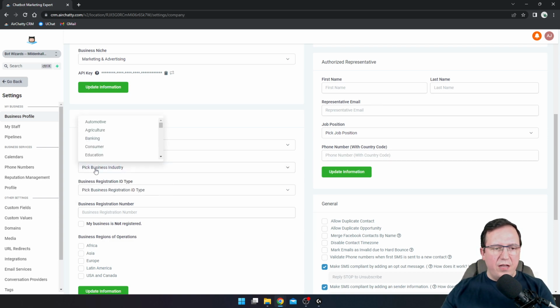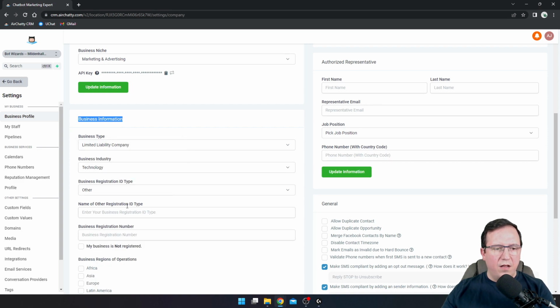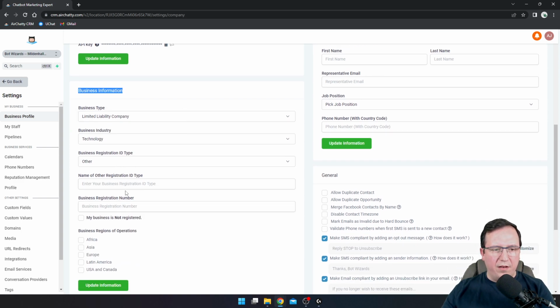Business industry is whatever your business industry is. So in my case, let's say technology. Business registration ID. So for USA, we have a few options here. For Great Britain it is company number. Australia, we also have Romania. We have Israel. If your country is not here, just pick other and then fill up the next fields.